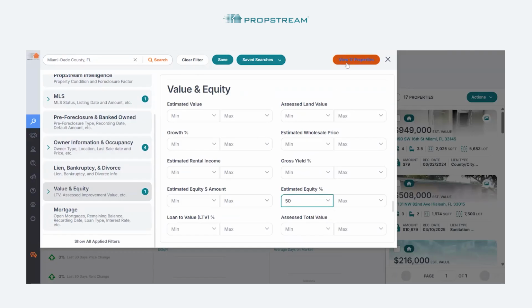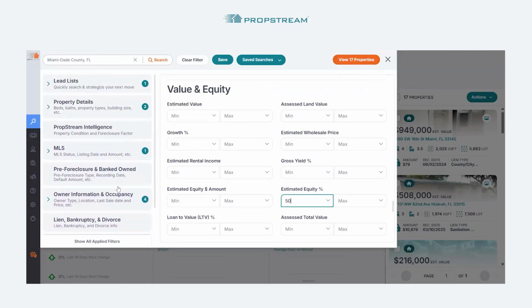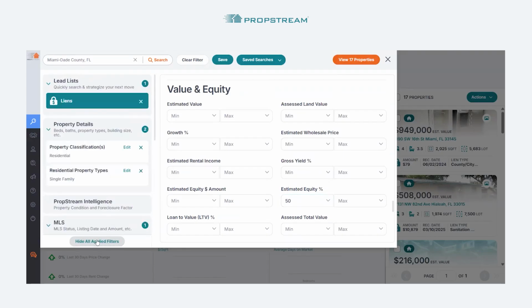Once you've applied your filters, you can see at the top of the filter how many properties are available, so if you have too many or too little, you can make edits to your filters. Another quick tip is that you can see all of your applied filters by selecting Applied Filters below.